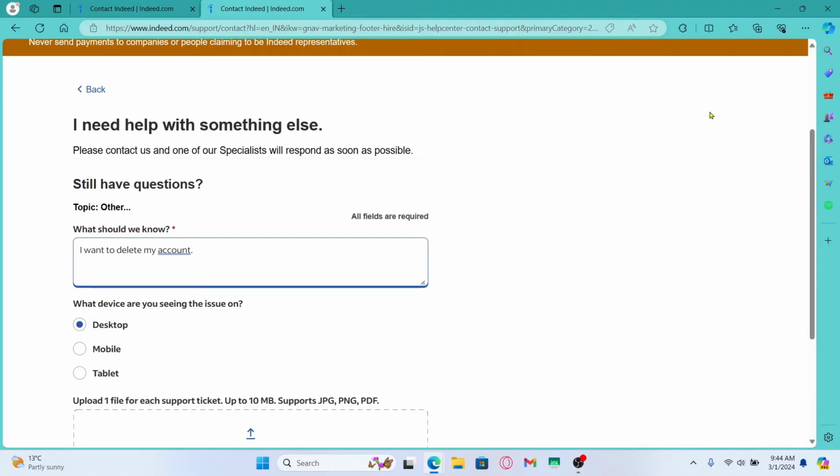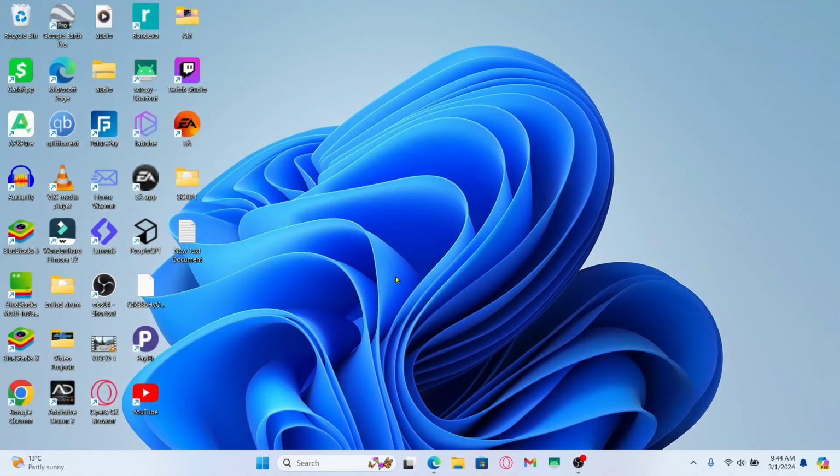Once your email has been sent, all you need to do is wait for the response, and once you get it, you can follow the instructions from within to delete your account. And there you have it. That is how easy it is to have your account deleted on the Indeed job search platform.